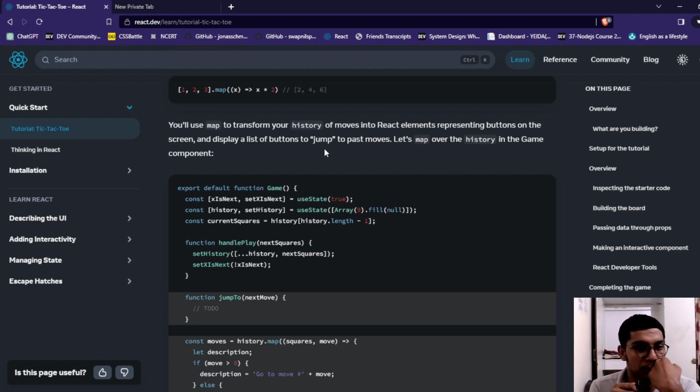Representing buttons. Let's map over the history.